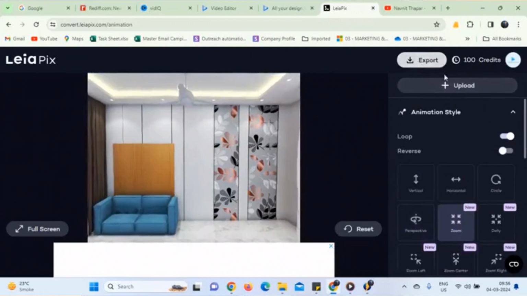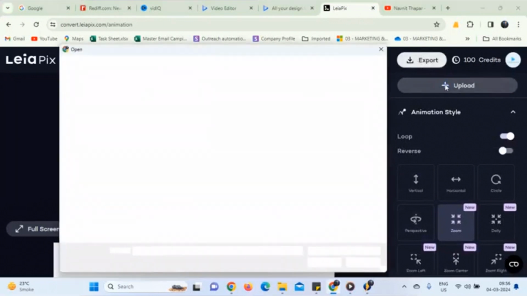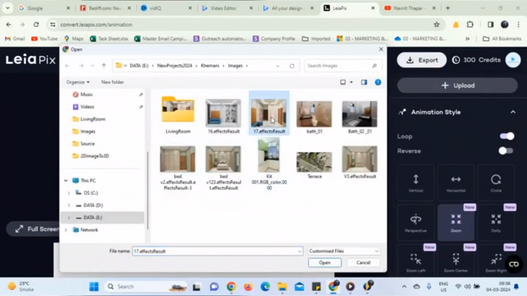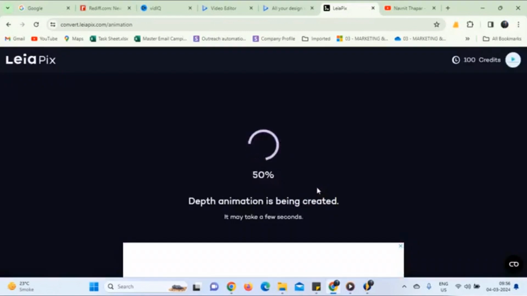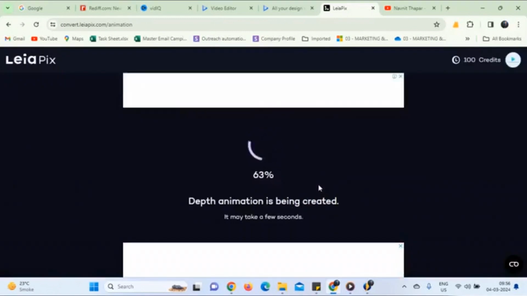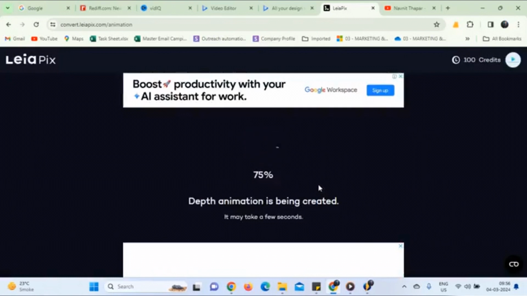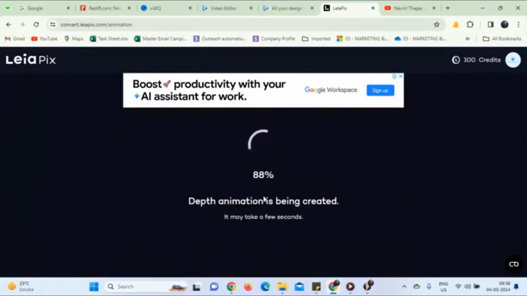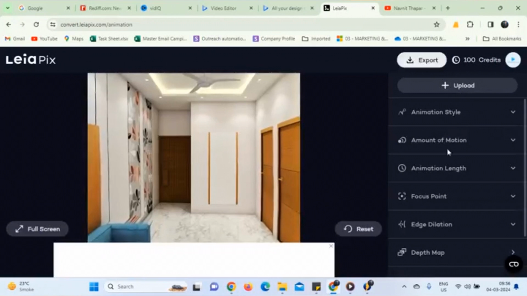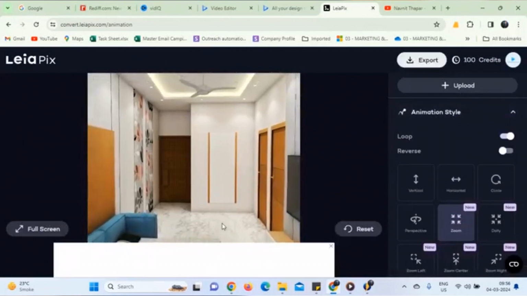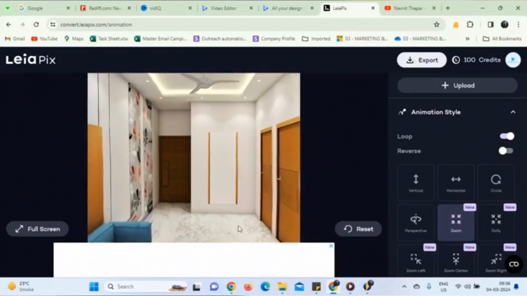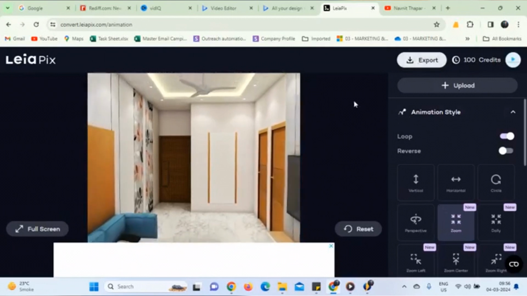Now I upload the next image. I select this one and I open. It asks, are you sure you want to replace the image? I say upload. So now I'm converting my second image into the motion video. Again, the animation style is zoom in, and it's given the motion to this image. So I've got the second clip ready. Now I export this, and I've got the second MP4 ready.